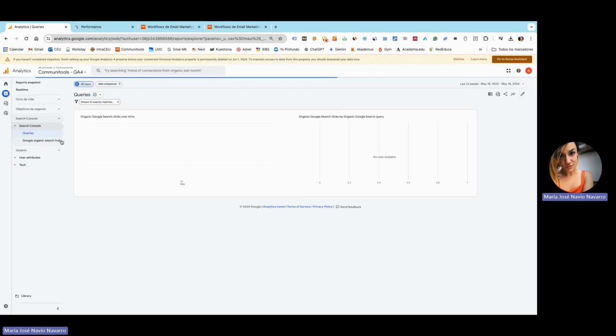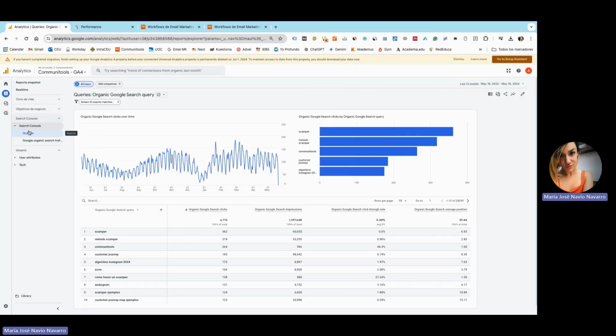The difference between these two reports is that in the queries report, we are able to see all the keywords that people are typing when we appear on Google. So when the snippet of our website appears, people type one of these keywords and, if they click, they land on our website. Once people click and land on our website, this is our organic search traffic coming from the source of Google. So we are able to analyze this in this report.